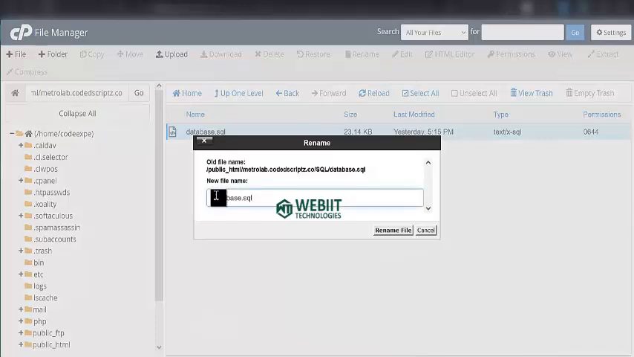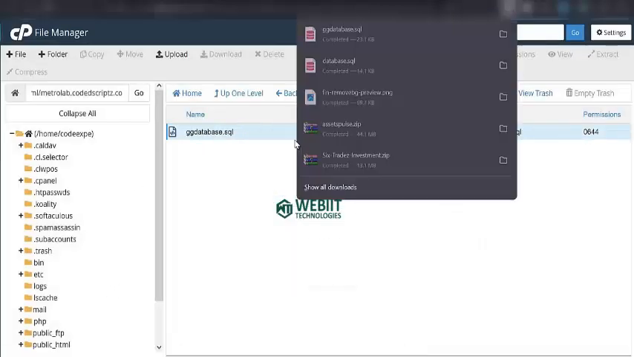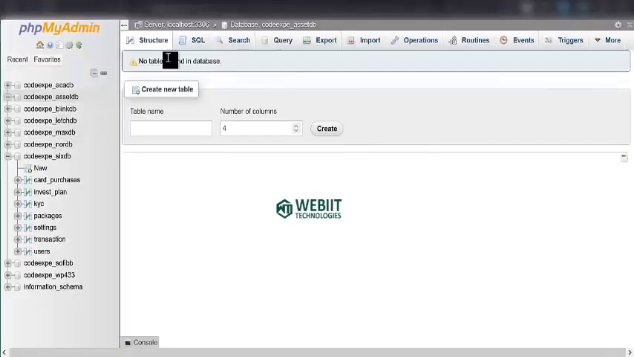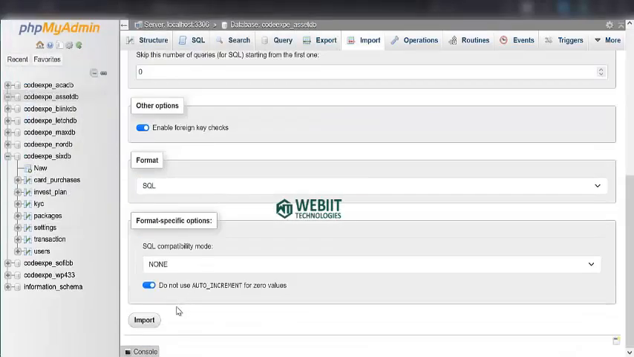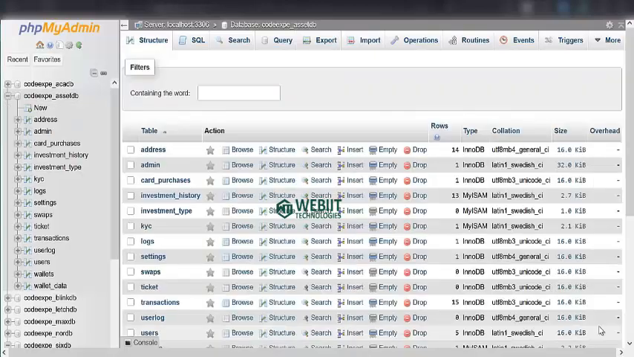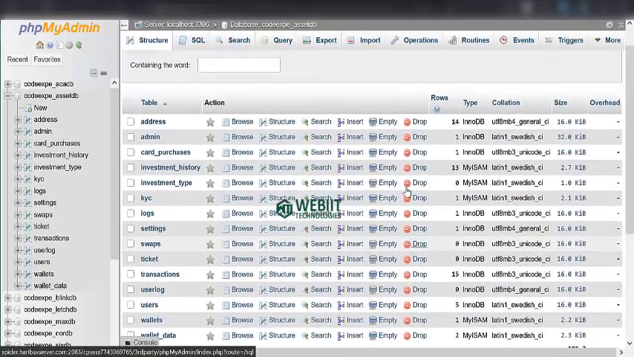I'm going to rename this because I already have another one called database.sql in my system, so I don't mix them up. I'm just going to rename that to gg.database, and download this. Perfect. When I come back to phpMyAdmin, I click on import, then browse, select the database file I just downloaded, scroll down and click on import again. I'm just going to wait for this to load up. It's completely imported, so you can see all your tables in your SQL file.